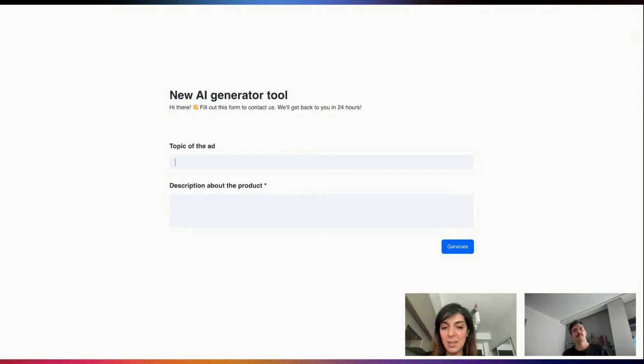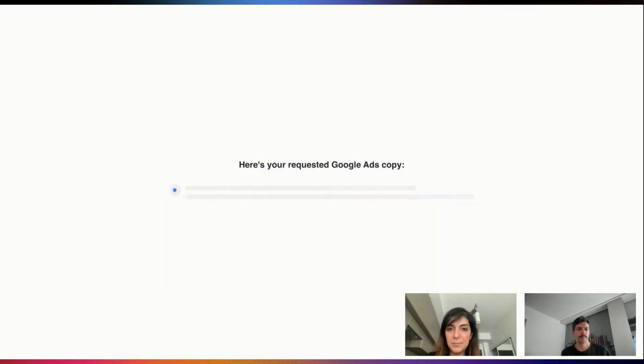So for example, we can say about a fitness app called Hello Fitness. Something like that. And when you generate this, so this is the text I have added to my ending page. Of course, you can customize it or remove it totally and have your AI generate whatever the result is.